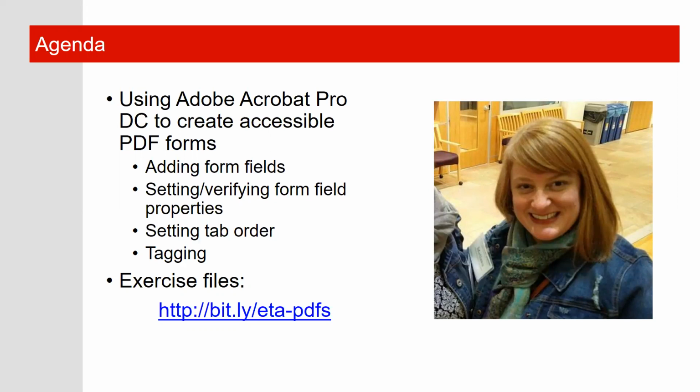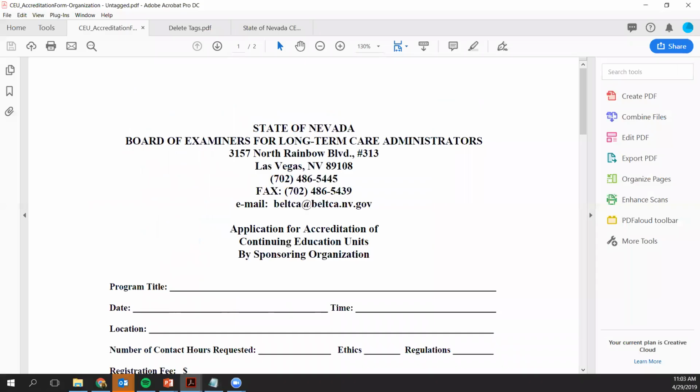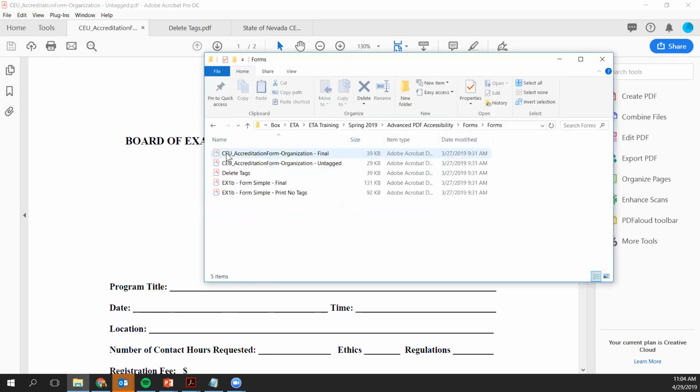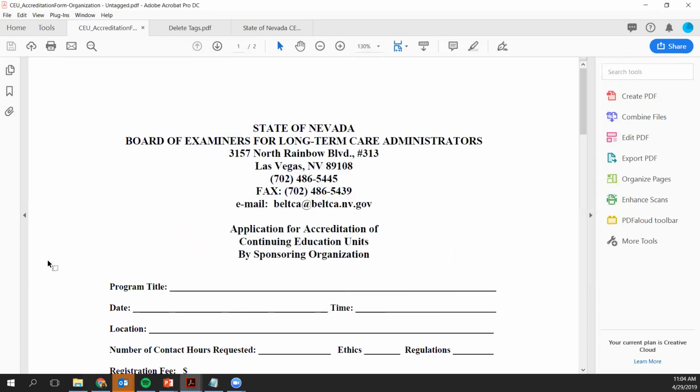So I have opened in Adobe Acrobat Pro DC one of the exercise files, specifically the exercise file titled CEU Accreditation Form Organization Untagged. Here's what that looks like in the folder. So I have CEU Accreditation Form Organization Untagged open in Adobe Acrobat Pro DC on my desktop. This exercise file, like the others, came from Adobe with their permission to use for training purposes.